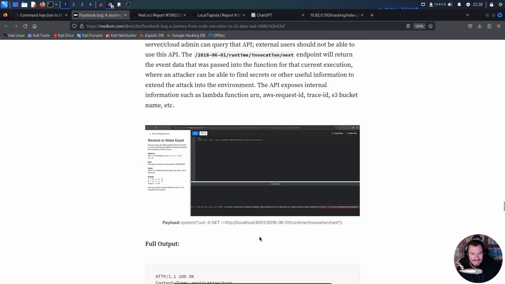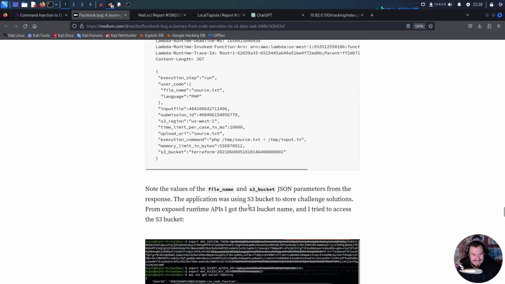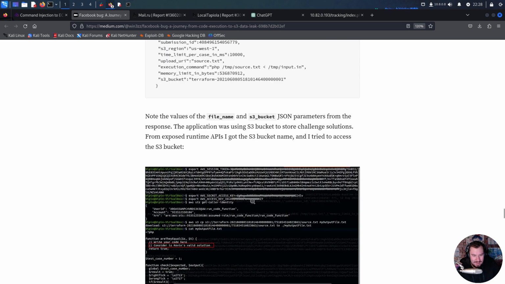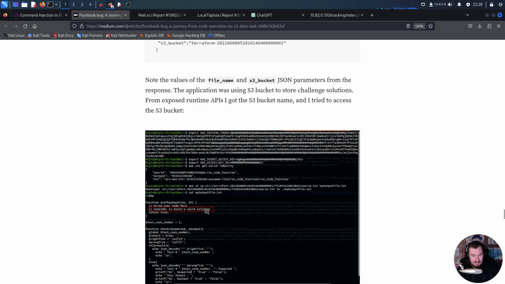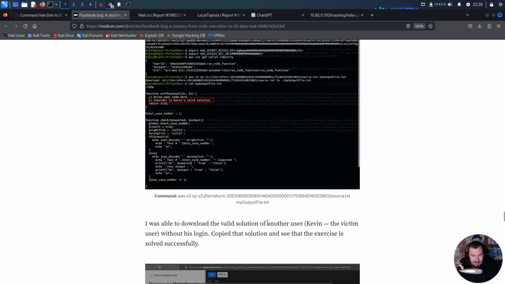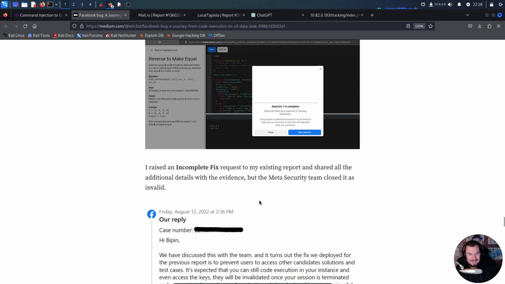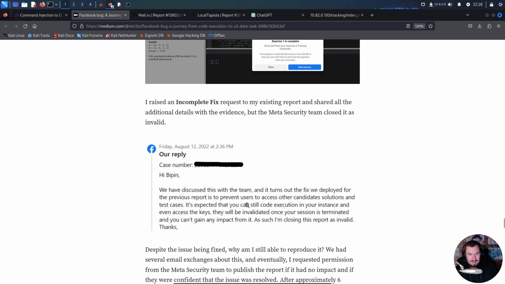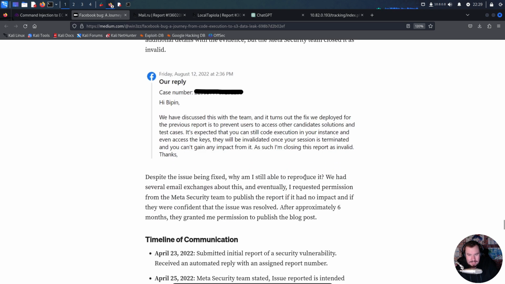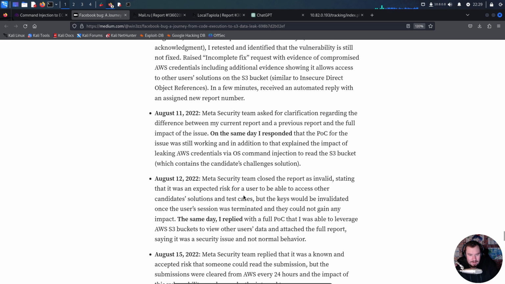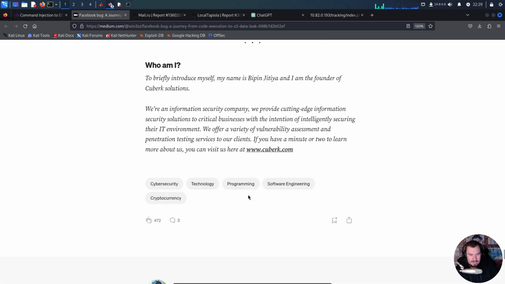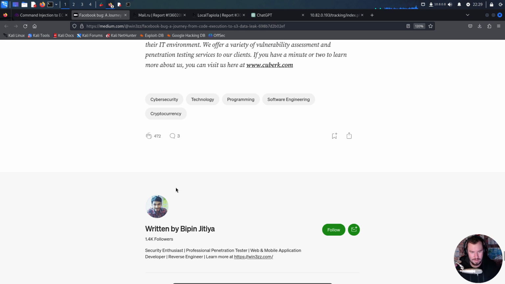Oh no, they kept going. They kept going. And did they find an S3 bucket? Consider this Kevin's valid solution. And they downloaded a solution of another user. Oh my goodness. But it wasn't another person's user. Wow, freaking vendors, dealing with vendors. That's awesome, yo. Shout out Bipin Jitaya. I'm sure I messed your name up.